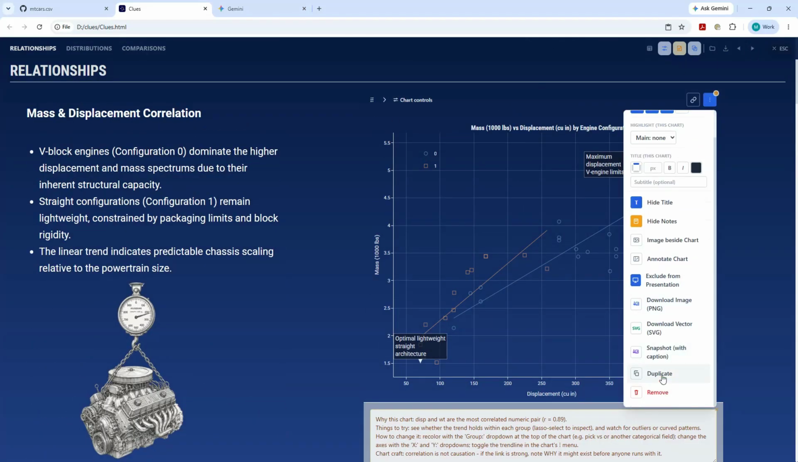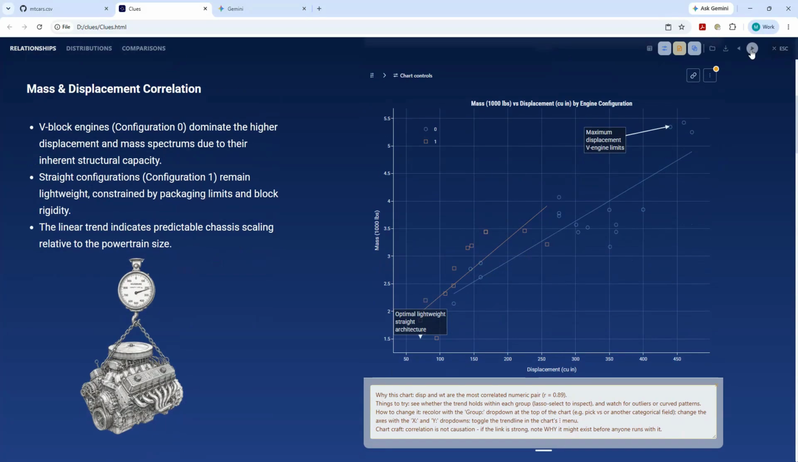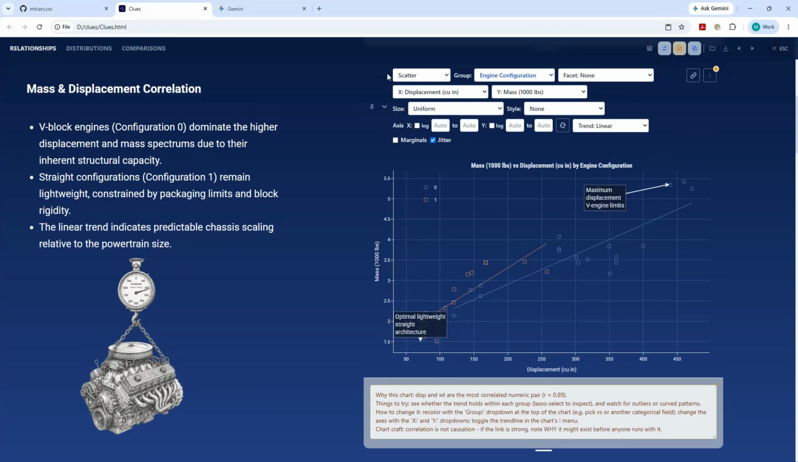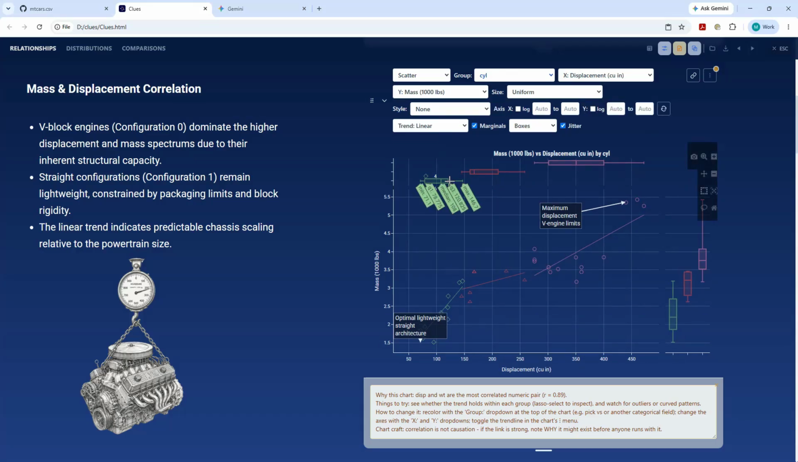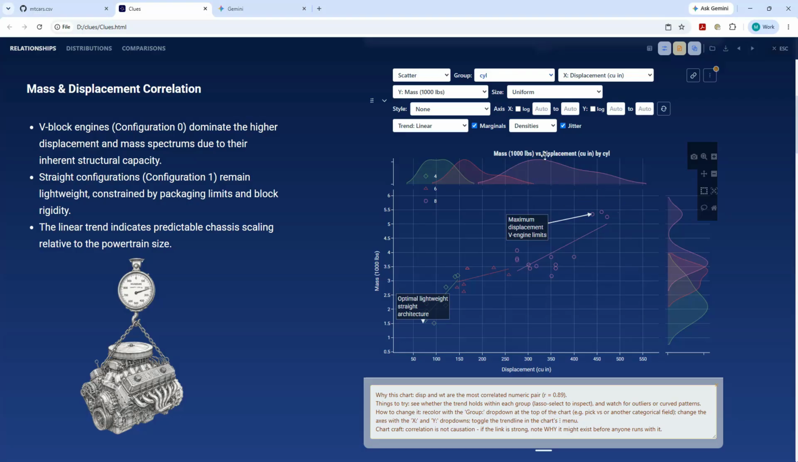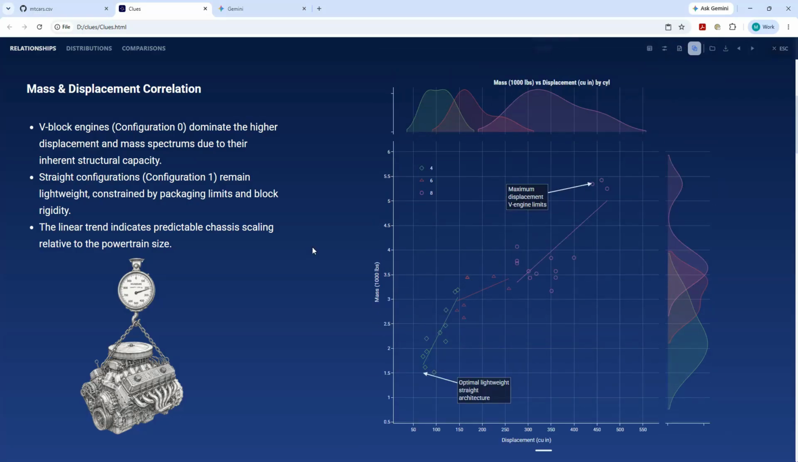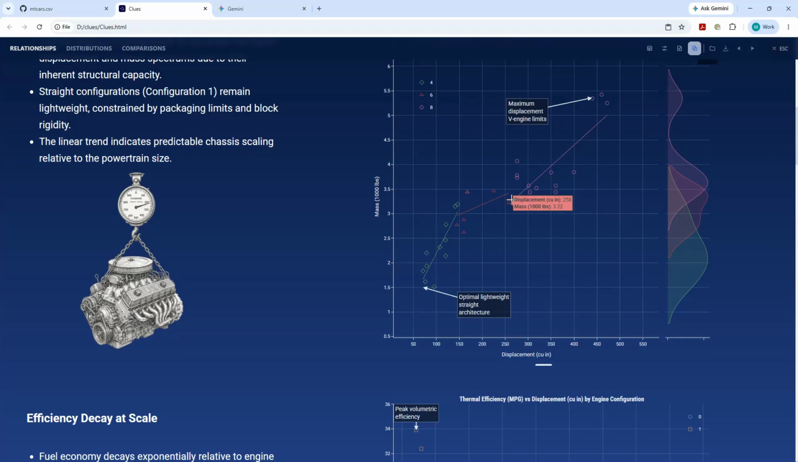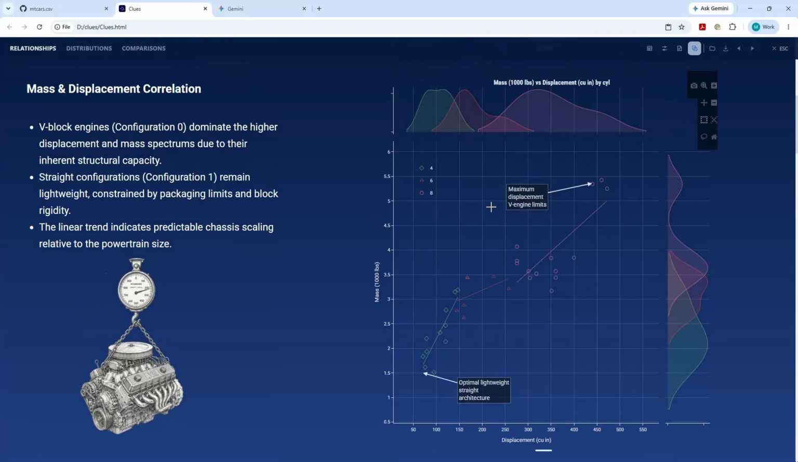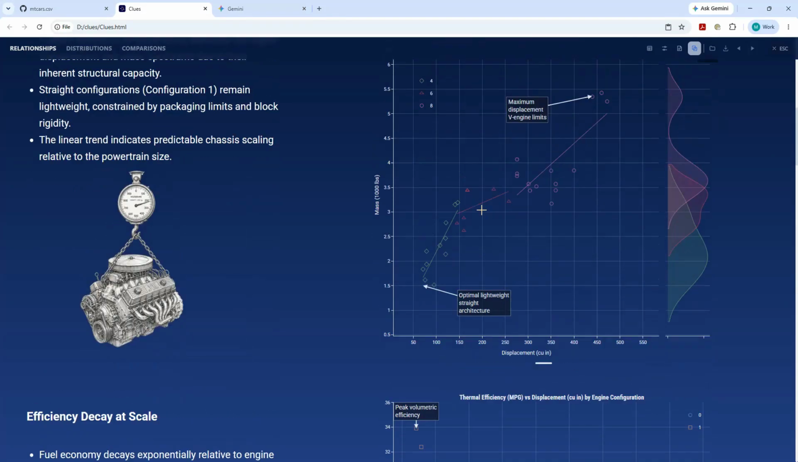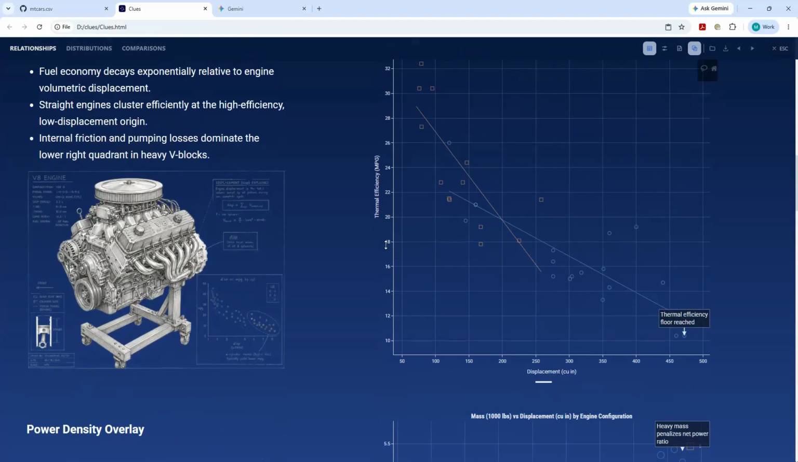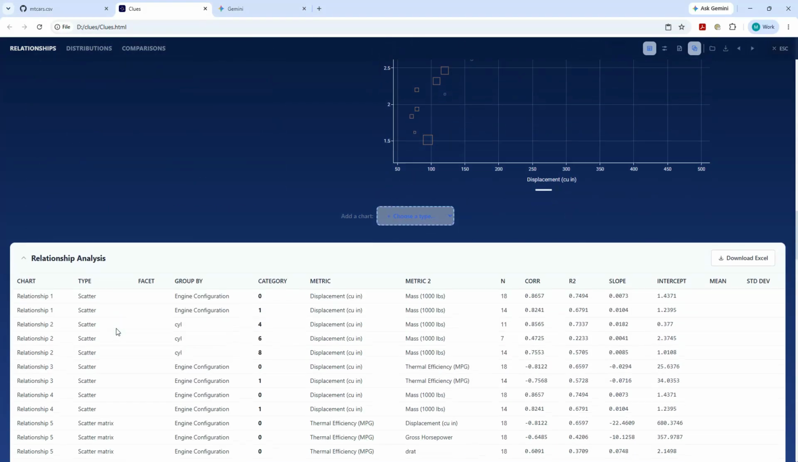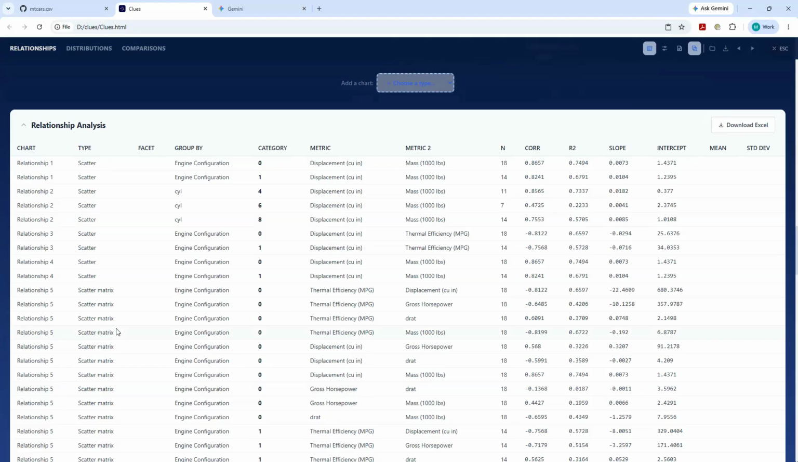Let's duplicate the first slide to create a variation. And this time we'll group the data by number of cylinders. Okay, now let's display the statistics table in the presentation. Cool.